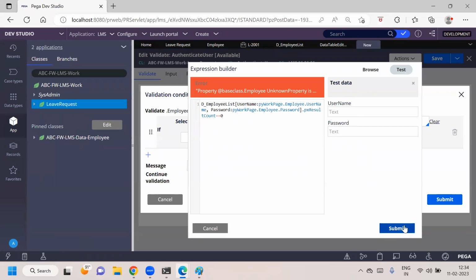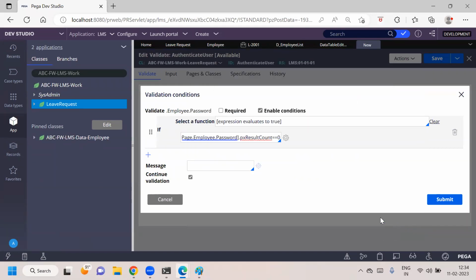So let me click on submit here. Okay, I submitted it, right? So here, what is the error message that we want to display? If this expression evaluates to true, then what is that error message we have to display?